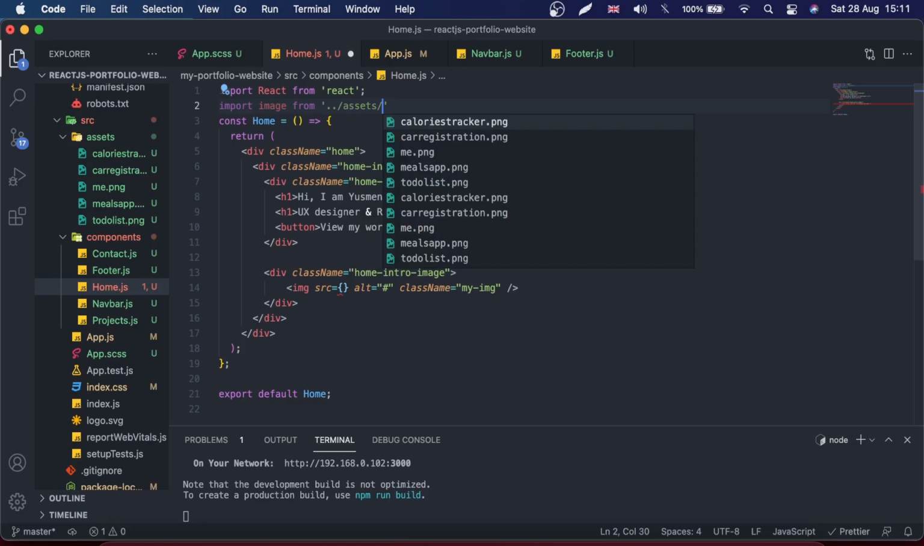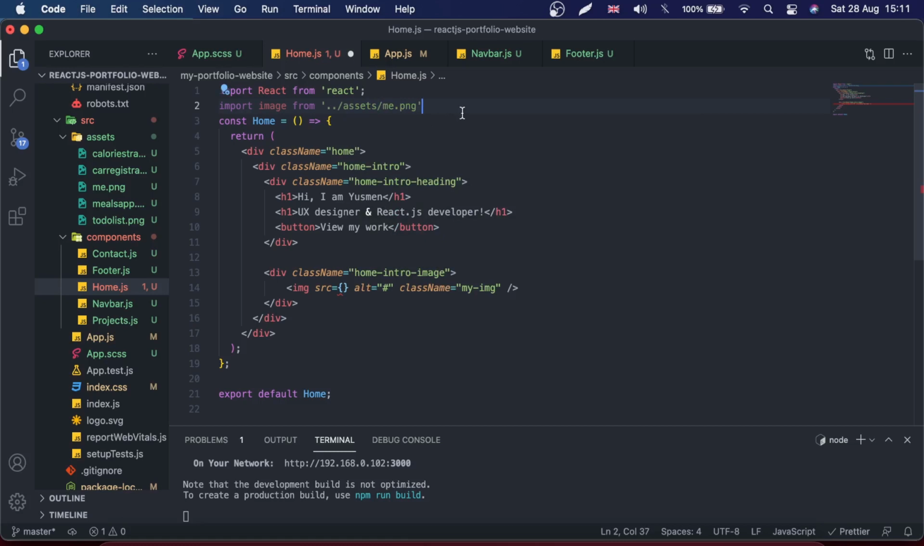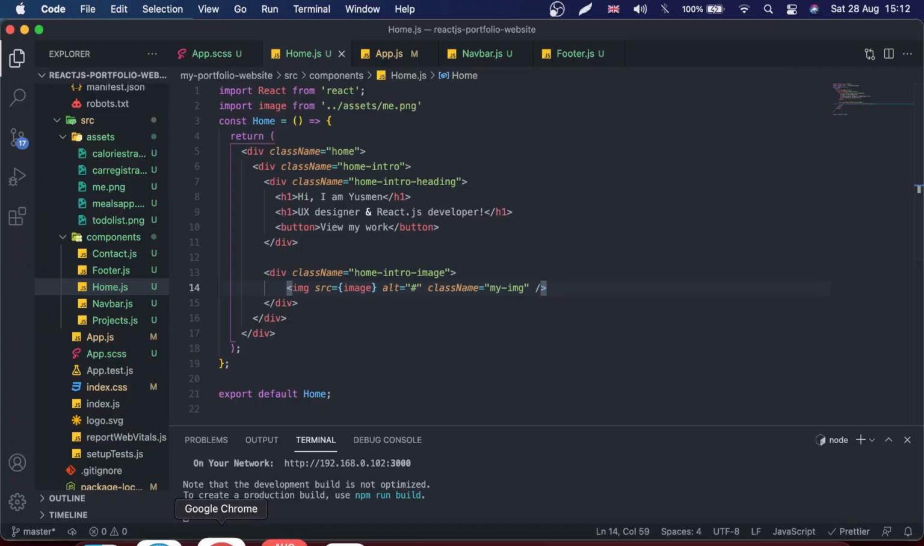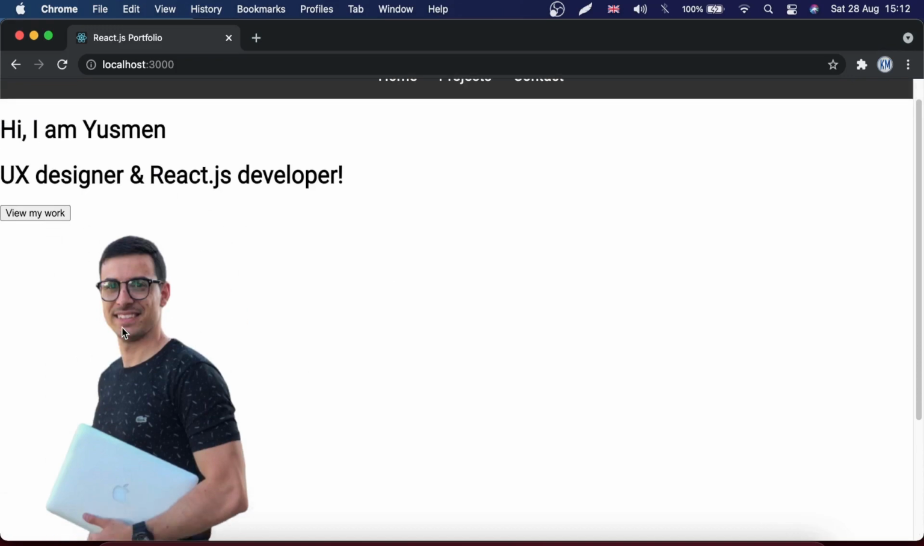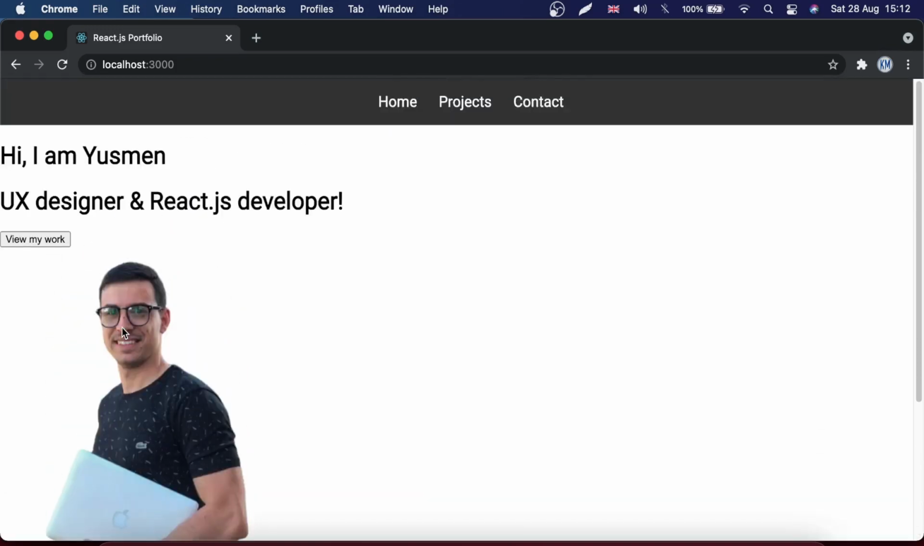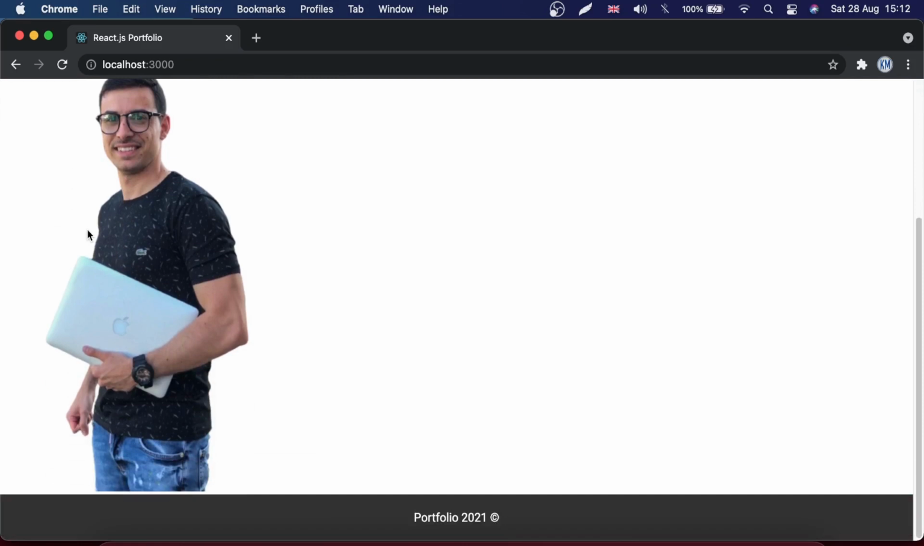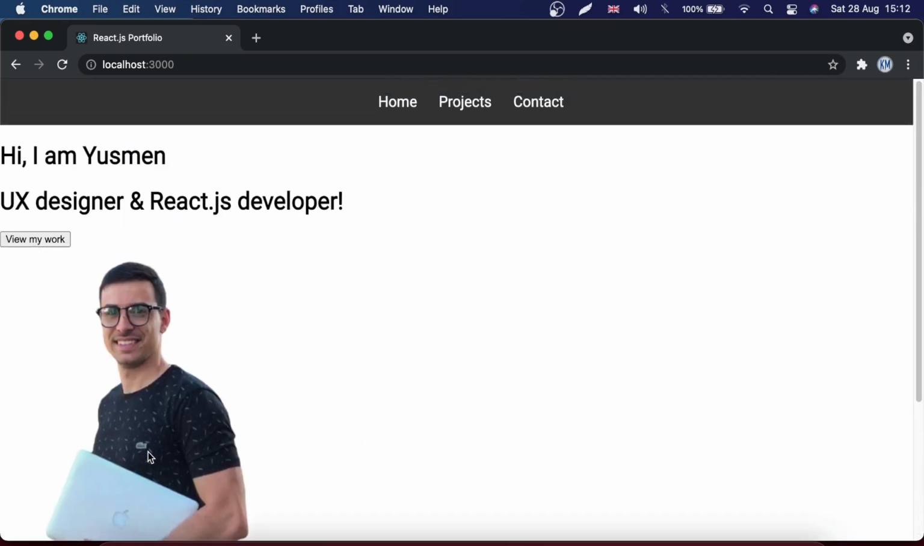Assets, and here we can see the image, which is me.png, and here we'll provide the image just like this. Now if I save, we can see that we have the headings right here. We also have the image, which is great. So let's continue working on the core structure of the homepage, and then we will add the motion and the stuff from Framer Motion.